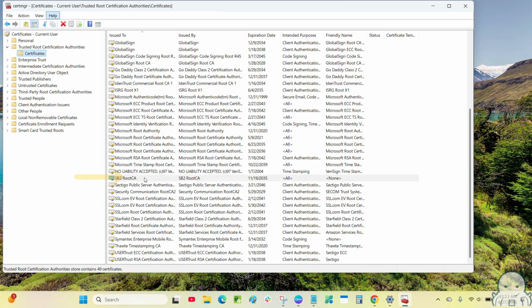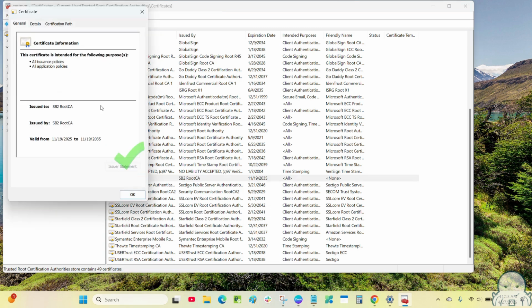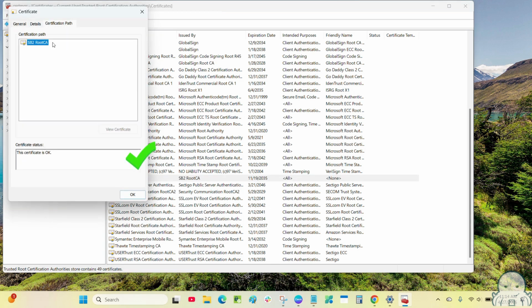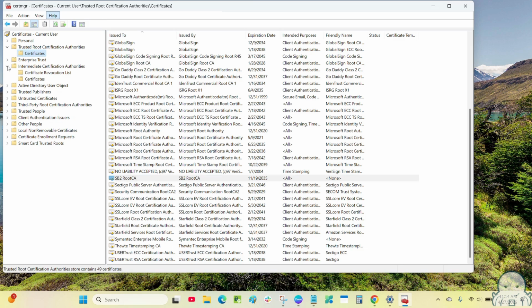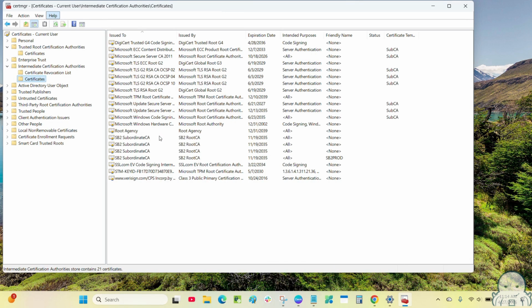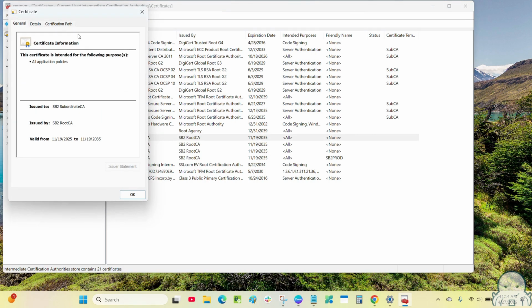Click to open. Open the Certification Path tab and verify that there is a certificate icon next to the certificate name and that the status is OK. To complete the verification, repeat these steps in the Intermediate Certification Authorities folder.